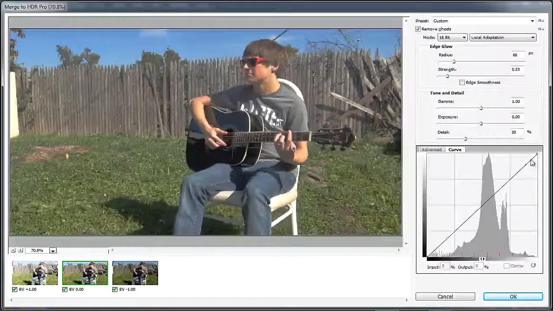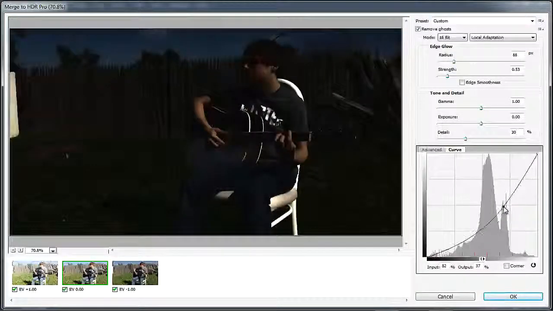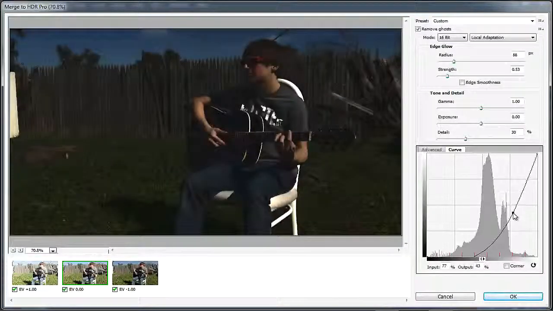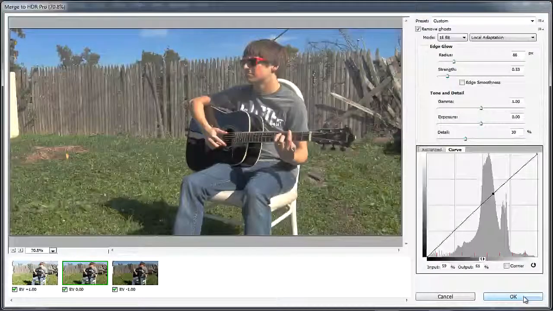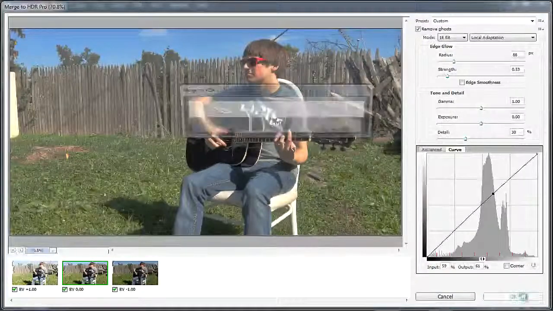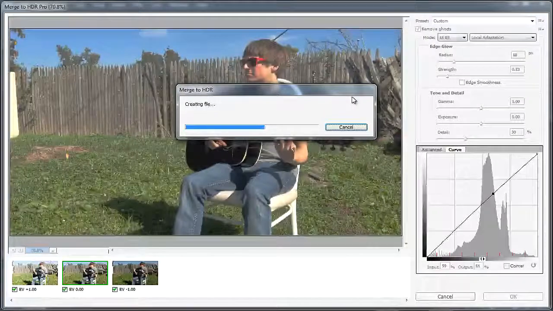And then we can go to curves and just crush the blacks a little bit. So we'll just do that. As you can see, it kept the whites but took out the blacks. So we'll just leave that right about there, and then I'll show you a finished product of what this is going to look like once you do some other effects and whatnot on it.